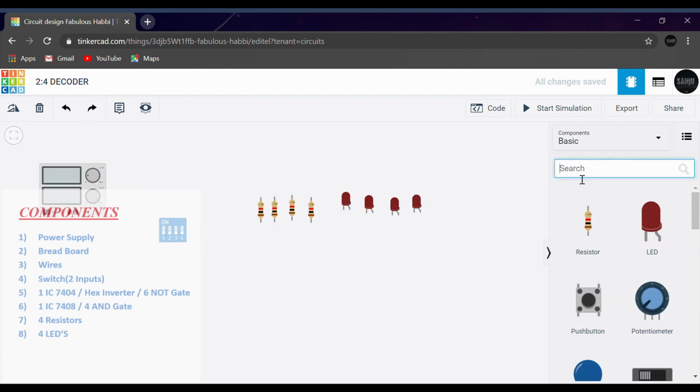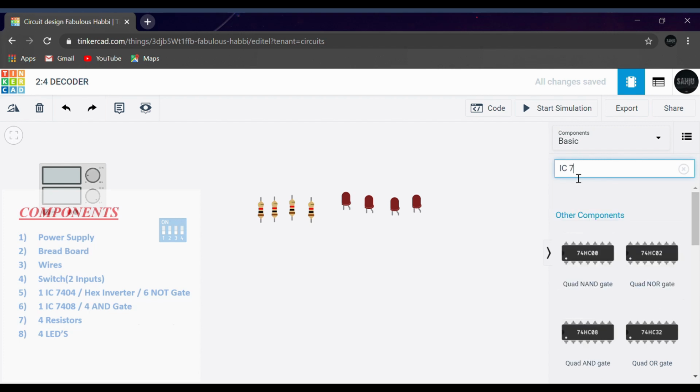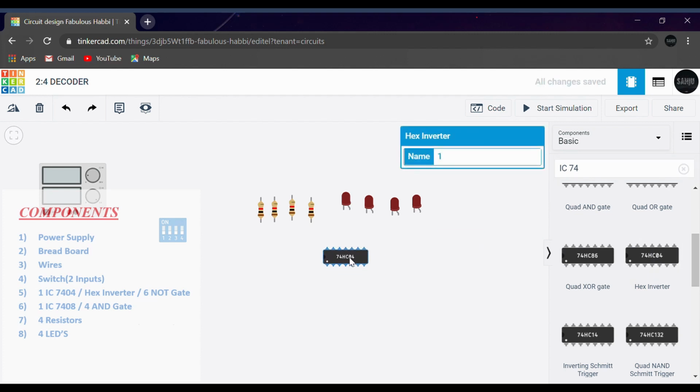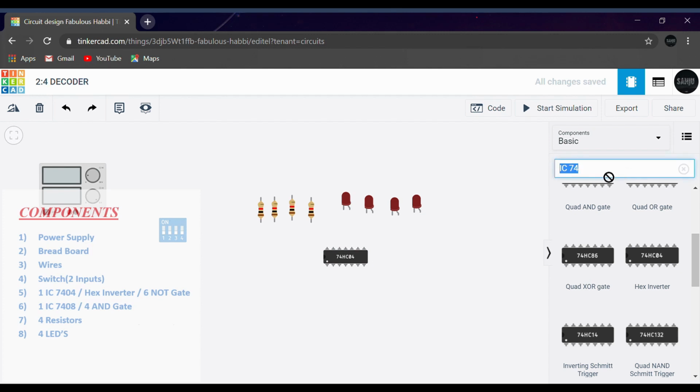So we need our NOT gates. The IC number is 7404. Here we can see the inverter. I'll click it, drag it here and place it. Then we need an AND gate.